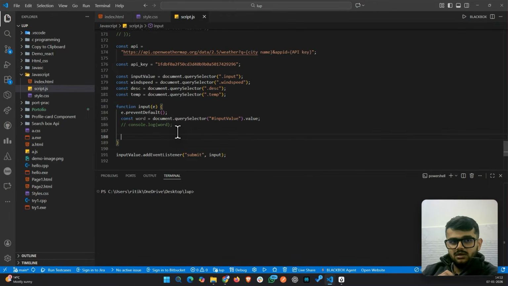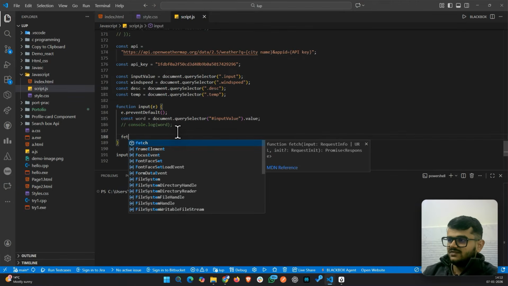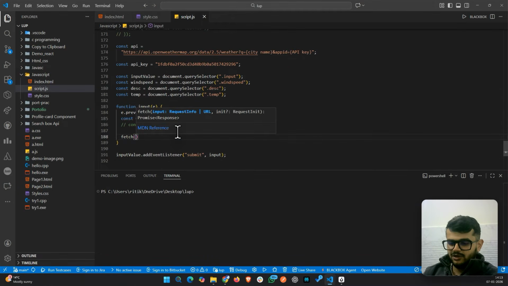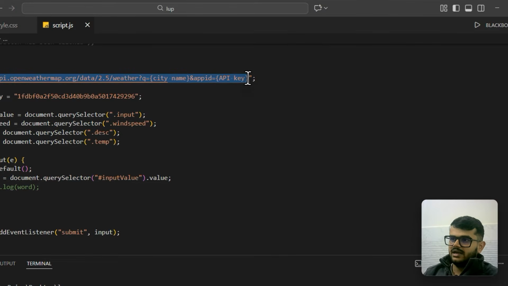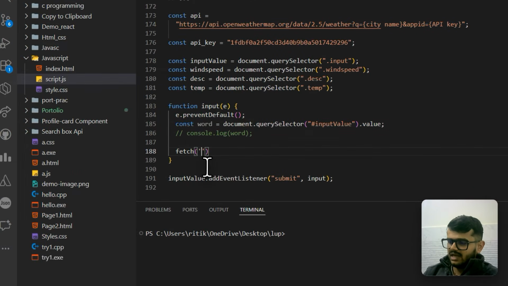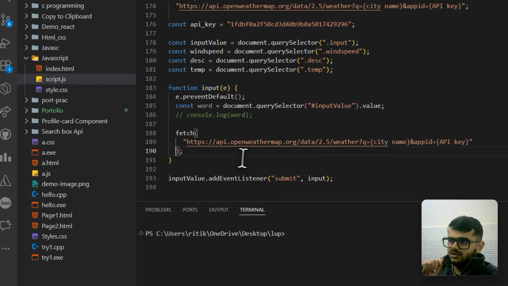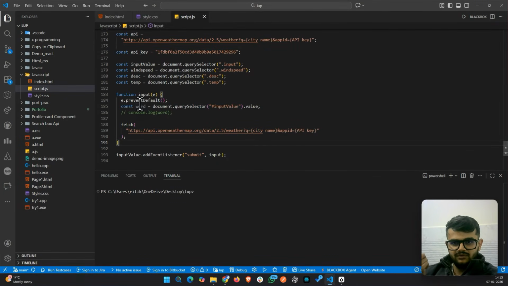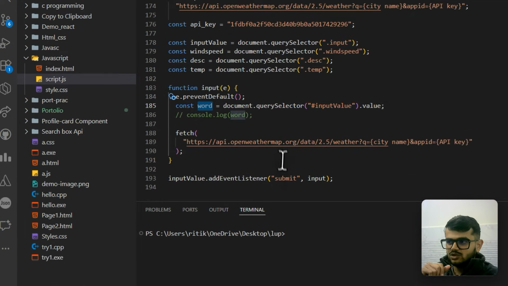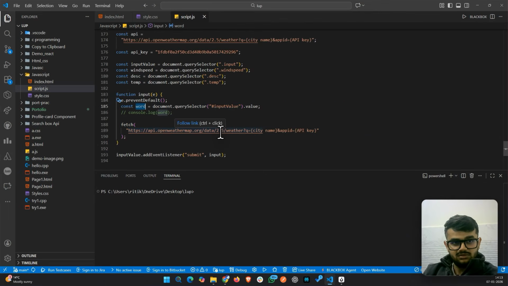For making an API call, the very commonly used function is fetch, right? In JS we have a fetch method. If you use fetch and mention the URL of the API, it will help you fetch that API. Since I already have the API, I'll copy this and place it here. Now remember, if you notice, you have the city name. The city name is actually nothing but the word which the user will be typing. So this word will have to be concatenated into the URL.